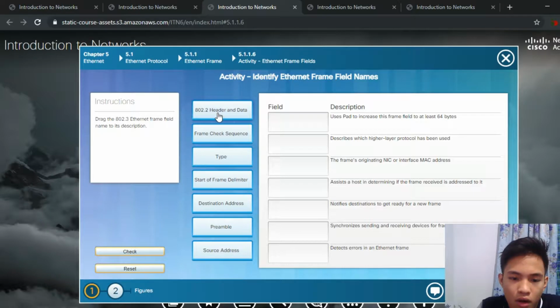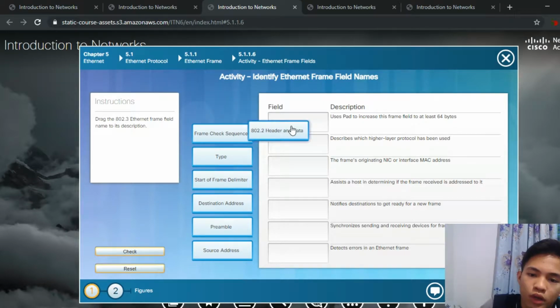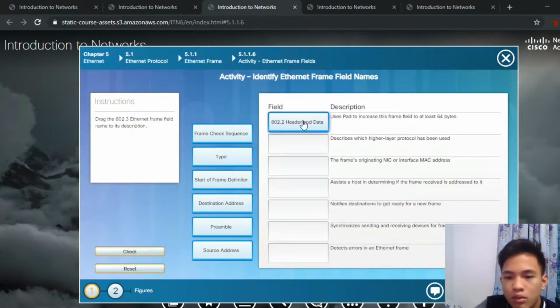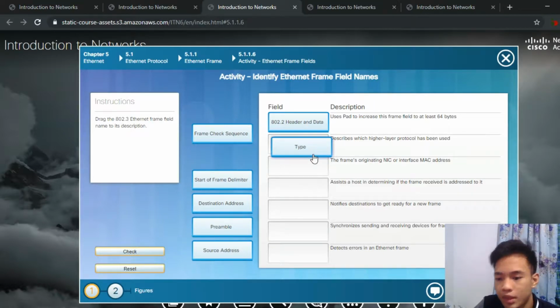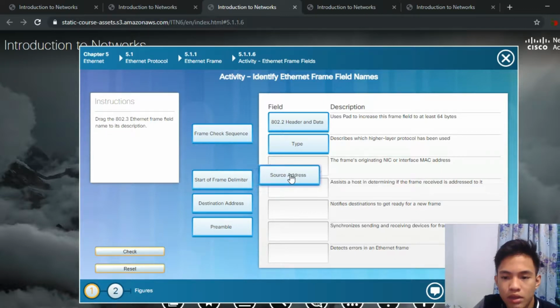So let's start. Uses pad to increase this frame field to at least 64 bytes. So I think it is the 802.2 header data. Next one describes which higher layer protocol has been used. It is the type. Next one is the frame's originating NIC or interface MAC address. So it is the source address.